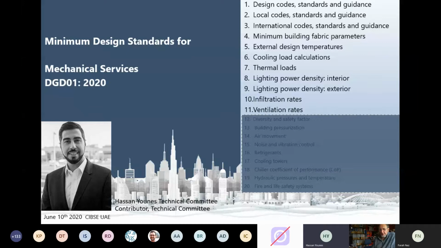We go then into the external design temperatures, and I'm sure if you've been here for a long time, you'd remember that the municipality required us to use 46/29 as the dry bulb and the wet bulb that will be used for the cooling load and the fresh air handling unit sizing. This has been changed recently, and the FAHUs now are required to be designed at 34/32, so 34 dry bulb and 32 wet bulb. So this is also captured there. Cooling load calculations, it just mentions that the software to be used should be approved by the municipality.